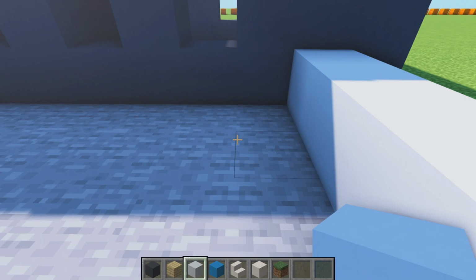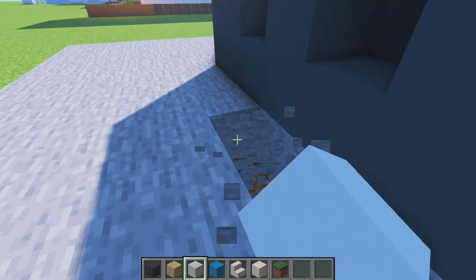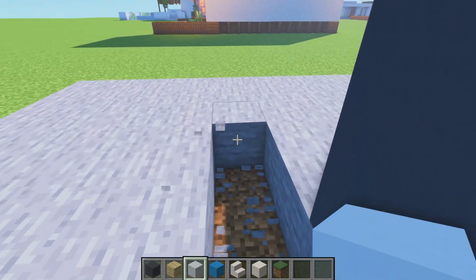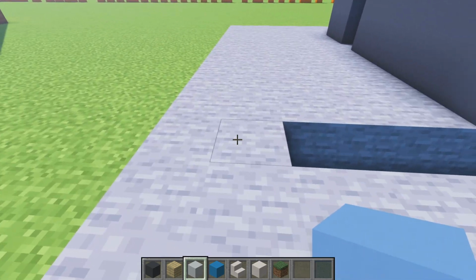Now we're going to break our swimming pool. So we're going to remove 1, 2, 3, 4, 5, 6, 7, 8, 9, 10, and 11 blocks. So we should have 2 blocks left over on our plot.